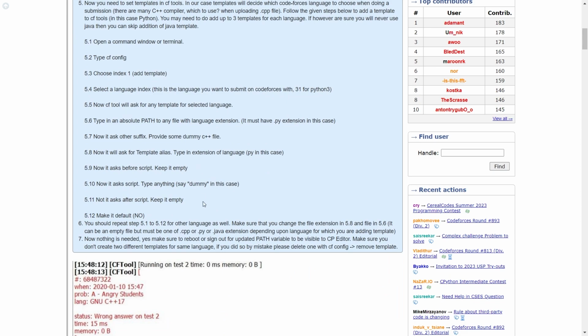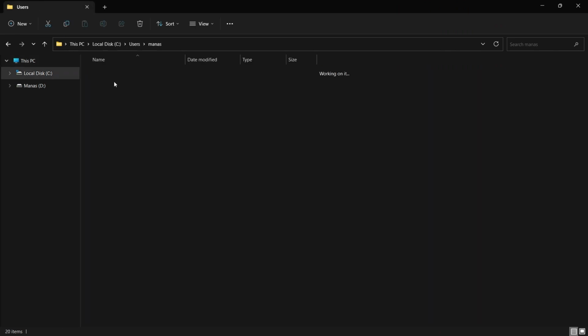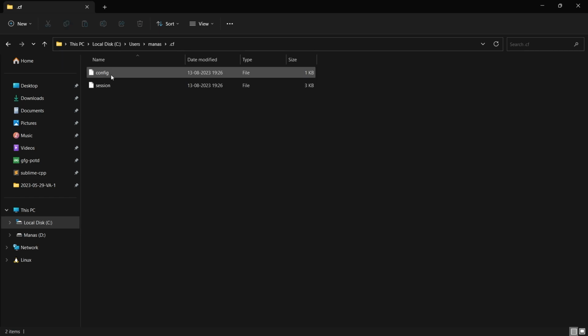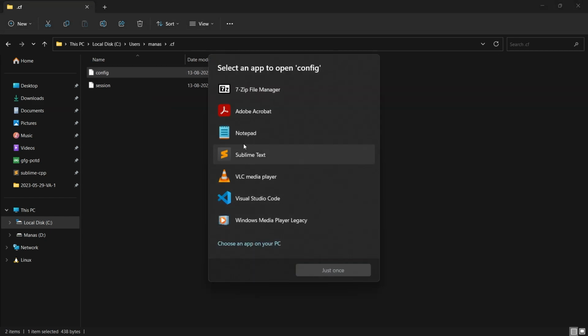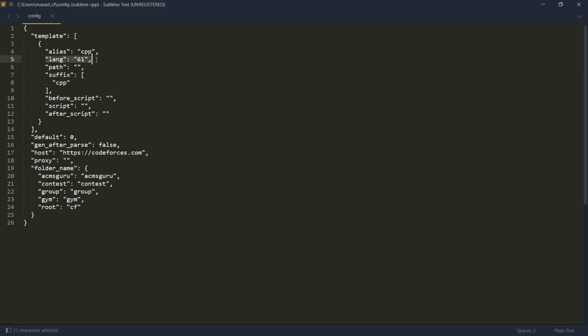After you have followed these steps, I would tell you one thing: you can go here in your home folder and you will find this particular .cf folder here. Now you will also have a config file, right? You can go here and I'll open it with Sublime Text. You will see there is a language code present here.